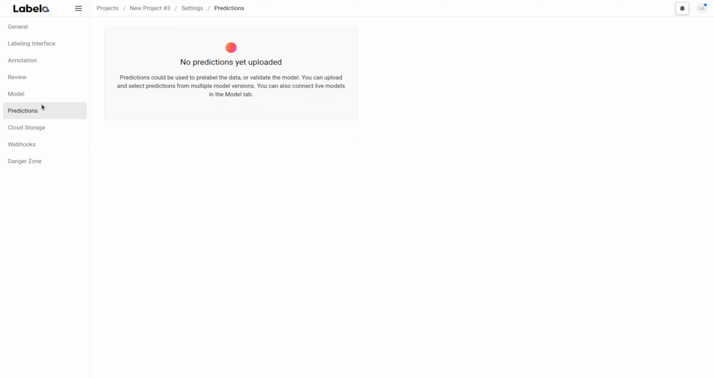Next, you have the predictions. If there is any prediction, it will be seen here. Predictions could be used to pre-label the data or validate the model. You can upload and select predictions from multiple model versions. Also, you can connect live models in the model tab. So these are the prediction settings.